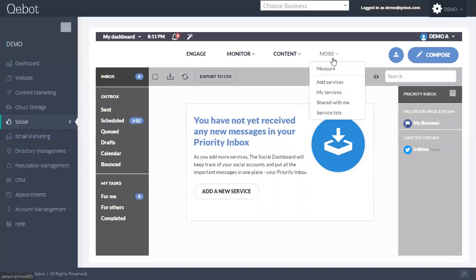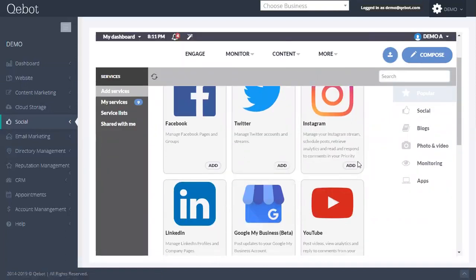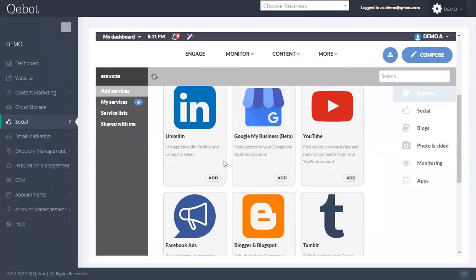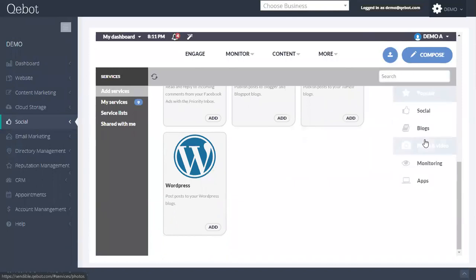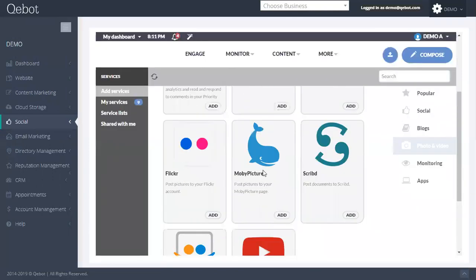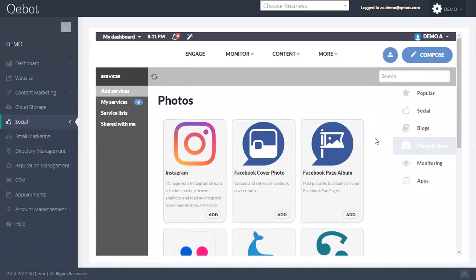As you can also see in here, there are a lot of services that are available. Facebook, Twitter, Instagram, all the big ones are obviously in here. Google My Business, YouTube. You can manage your Facebook ads, Tumblr, WordPress. There's just a ton of stuff that you can do here. SlideShare, Scribd, all these different systems, all integrated in. And the beauty of the Qebot platform is these are unlimited as well. So you can connect as many profiles as you want to your account without worrying about being upcharged for trying to add different accounts or additional profiles to your account here.